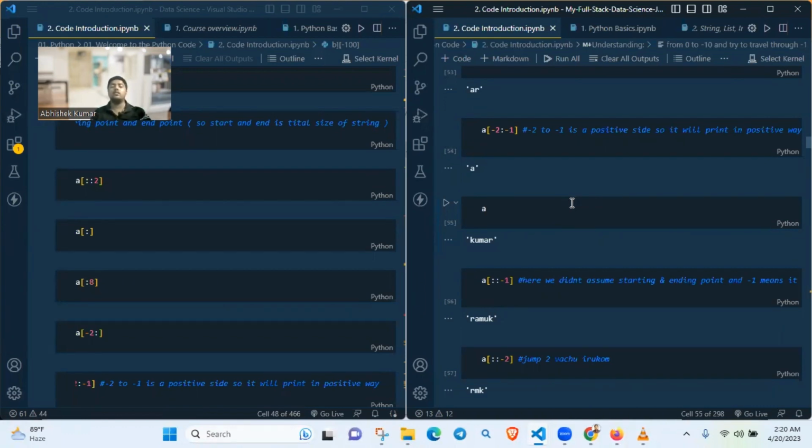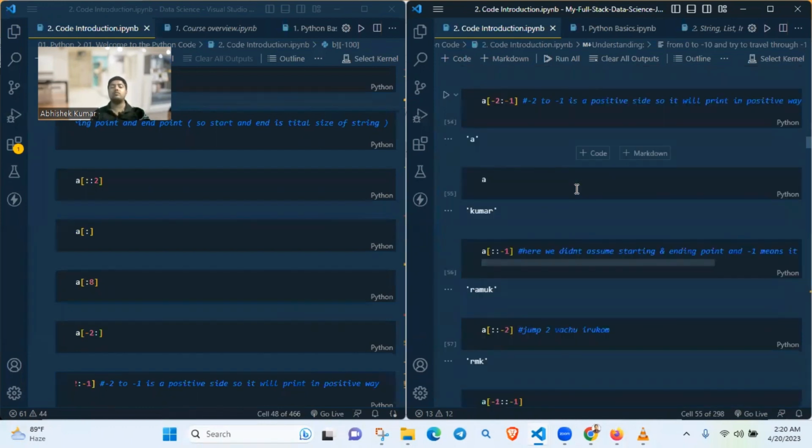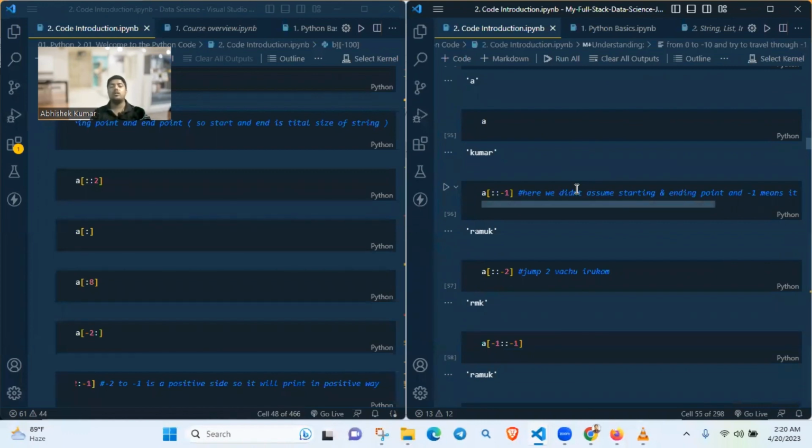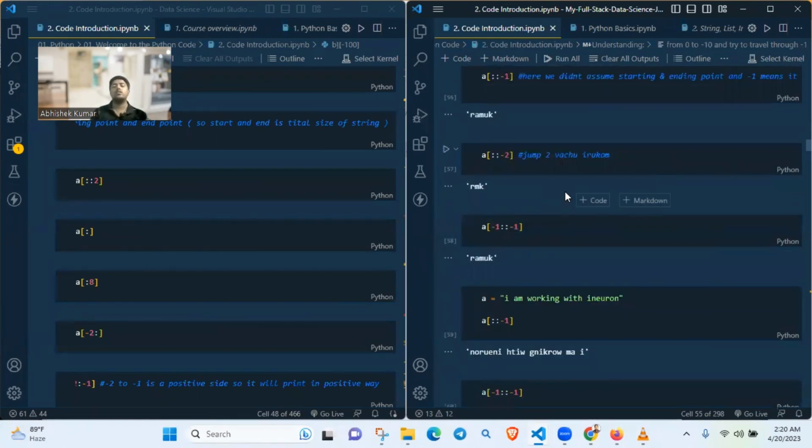Next, if we type A, we get Kumar as output. If we type A[::-1], there we didn't assign a starting and ending point, and -1 means it will print from -1. So we will get Ramuk as the output.